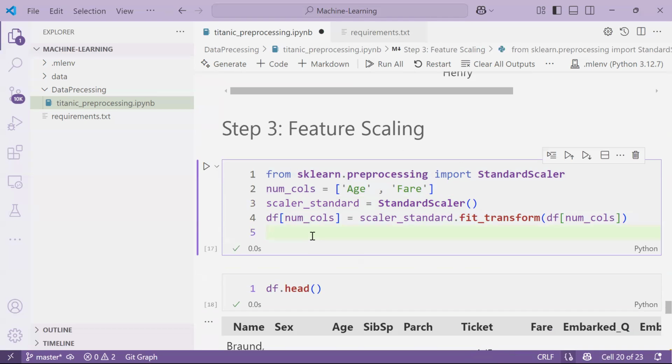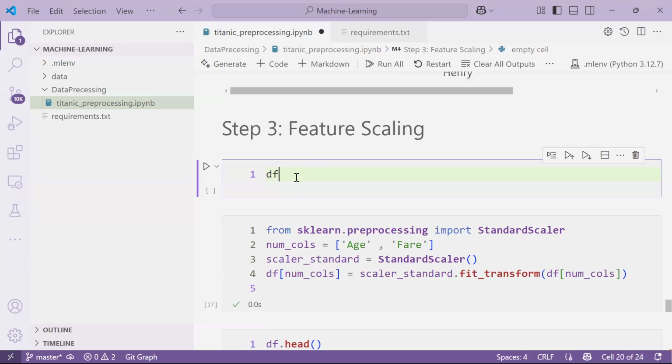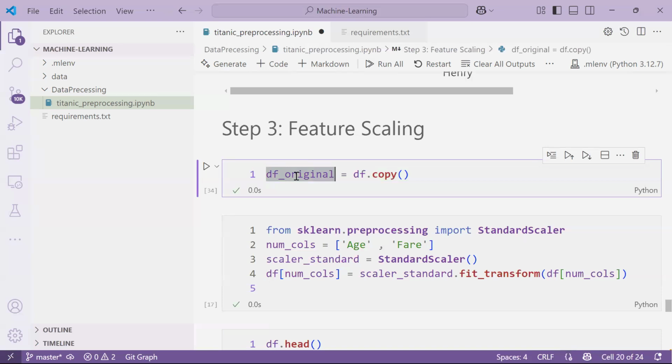I'm just copying the original data. df.copy(). I saved this into this particular variable because after scaling, I want to see the difference.